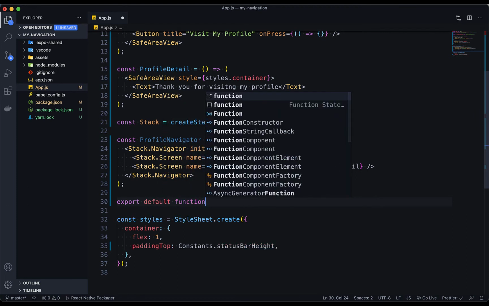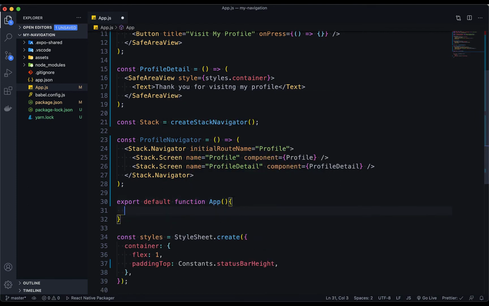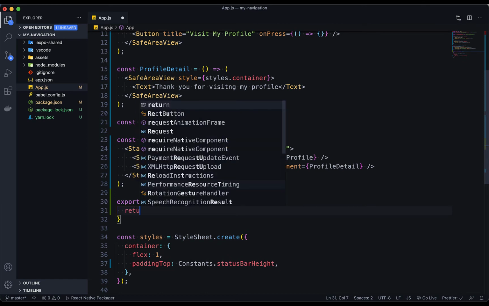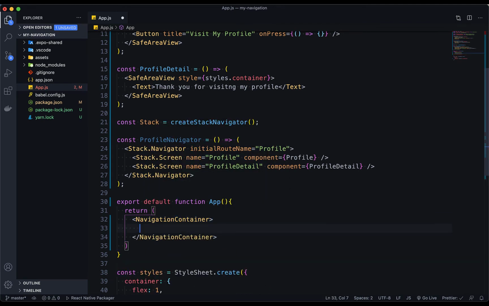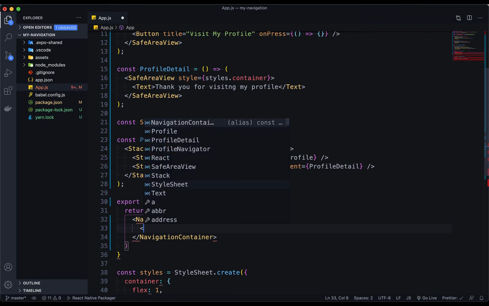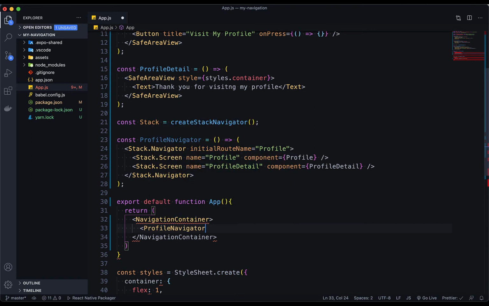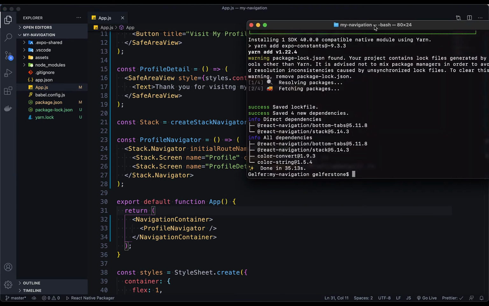When that is done, go down here and type export default function App and return NavigationContainer, and we need to put our stack navigator in, so type ProfileNavigator, close it, save, and now let's test it out. Open up your terminal and execute this command, expo start.